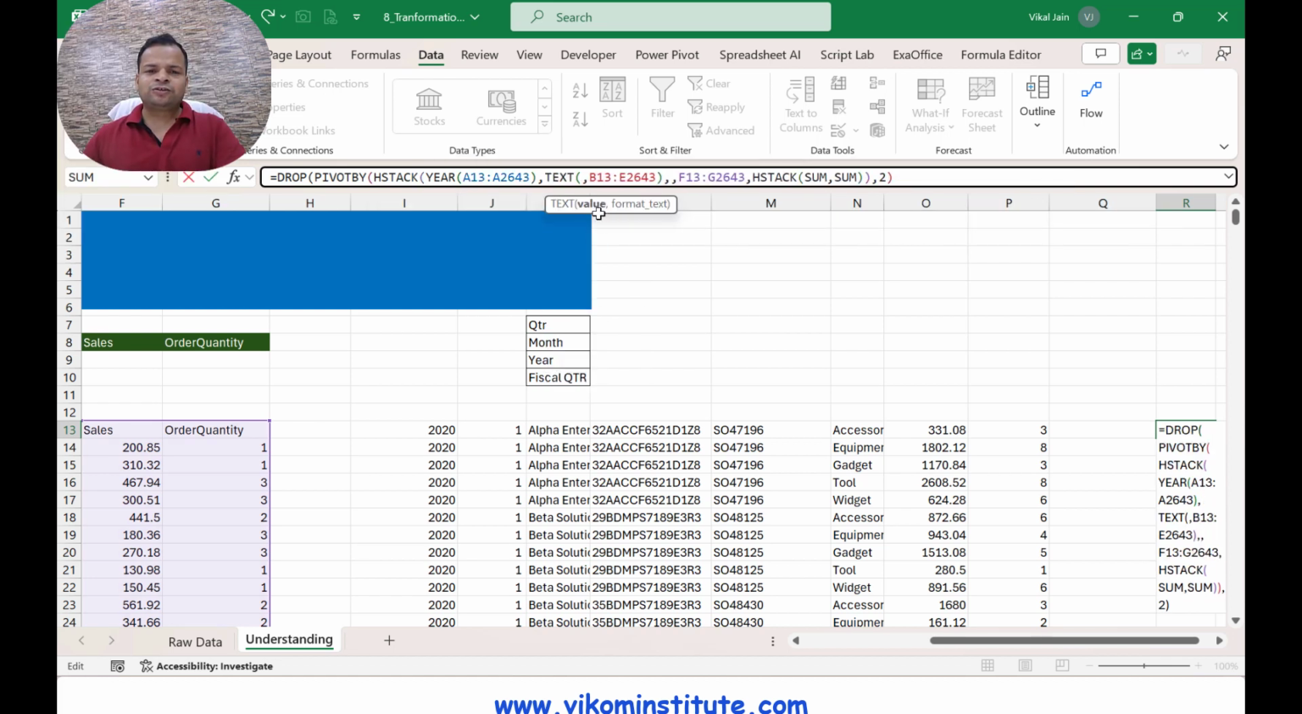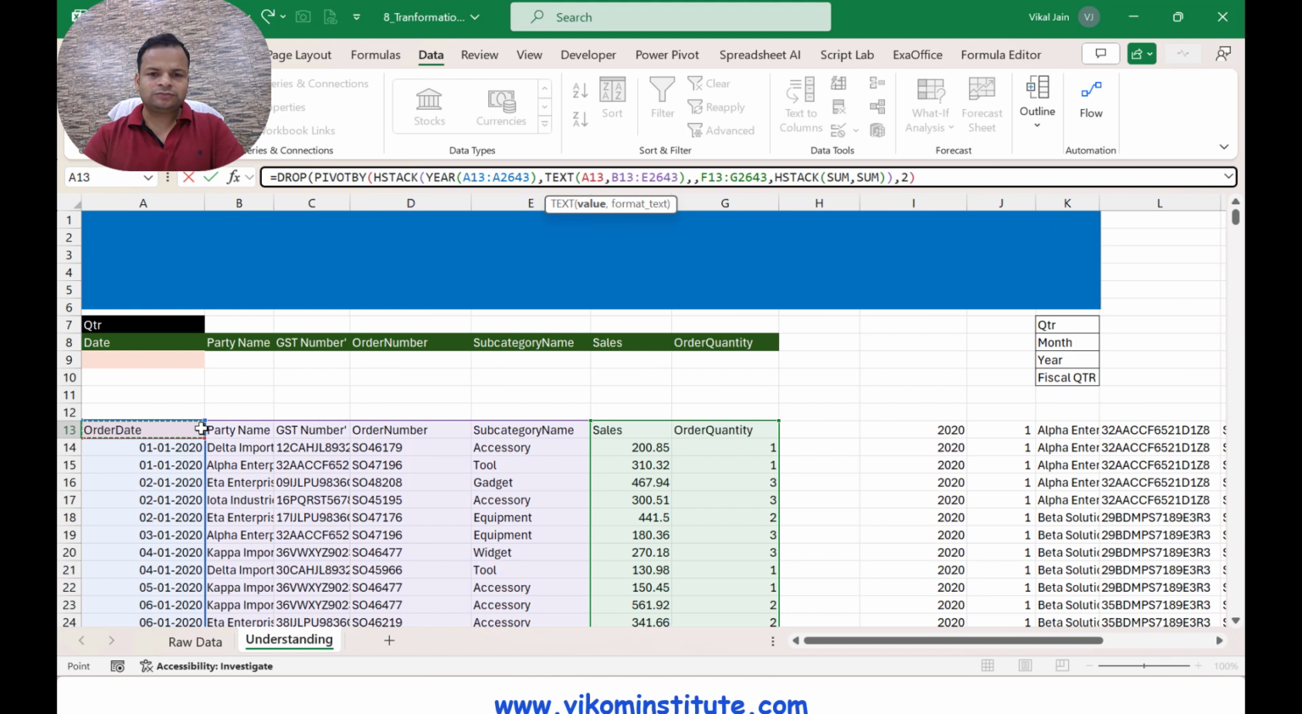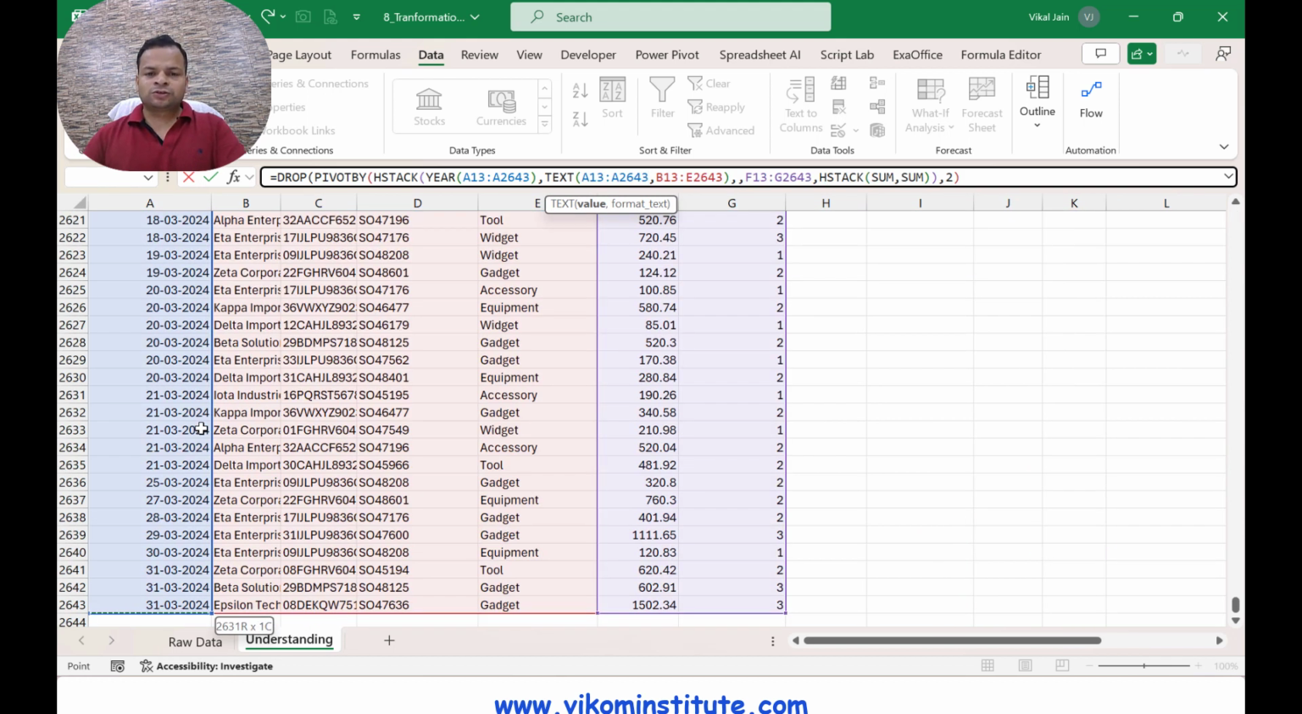Now it is asking me for value. Value means your date column, so I simply take your date column, comma, and the format is MMM. So it is going to extract the month name. Close the parentheses, and you will see we have the TEXT function. We have not put the double quote over here. Now it is the TEXT function, and this whole thing is your X text.